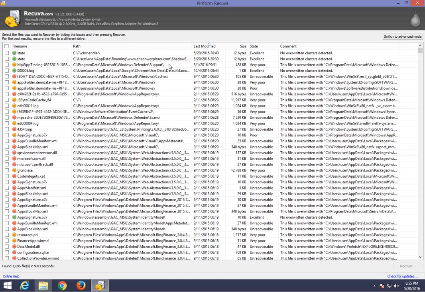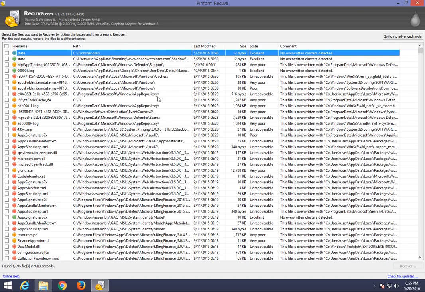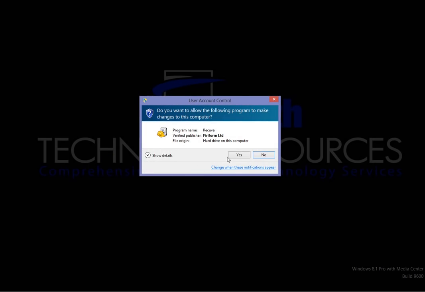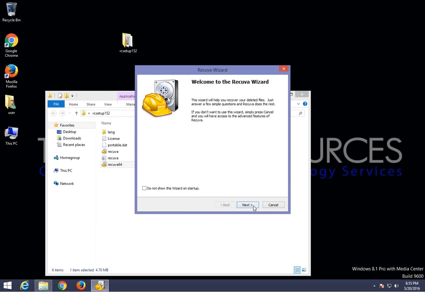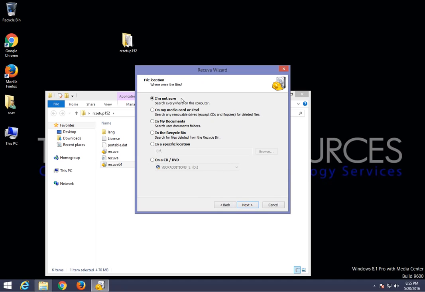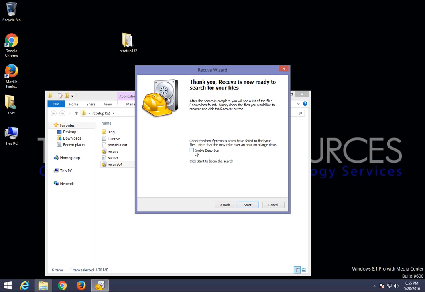I don't actually see it here. If you don't see it initially, what we're actually going to do is close it and just open it back up again. Go to Next, All Files. This time though, we're going to say not sure, and this time you would select Enable Deep Scan.